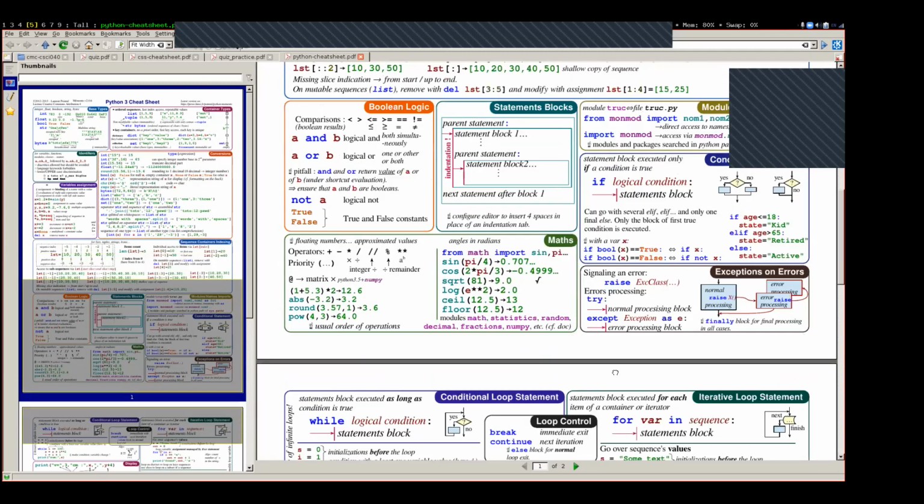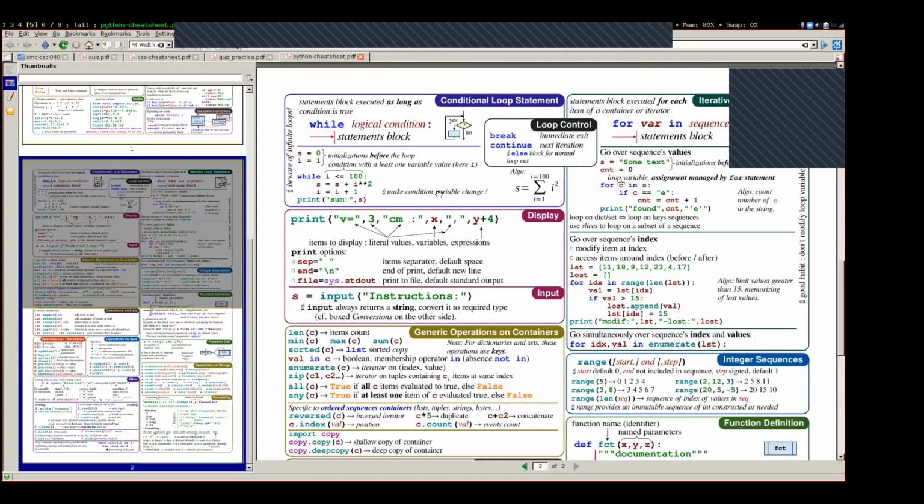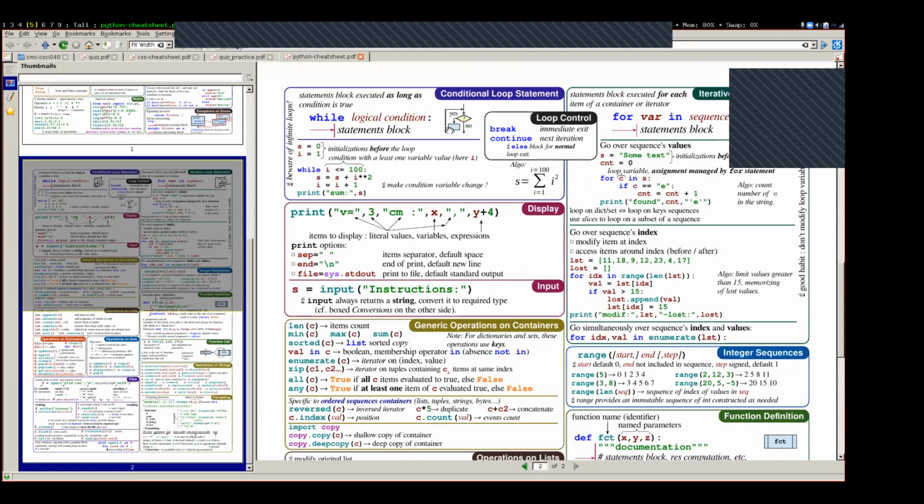And then down here, we did the conditional loop statement. This is the while loop. And we started talking about this iterative loop statement and integer sequences. We're going to do a very small amount of review today of those concepts, but we're really going to be pushing forward today, finishing up this quiz practice.